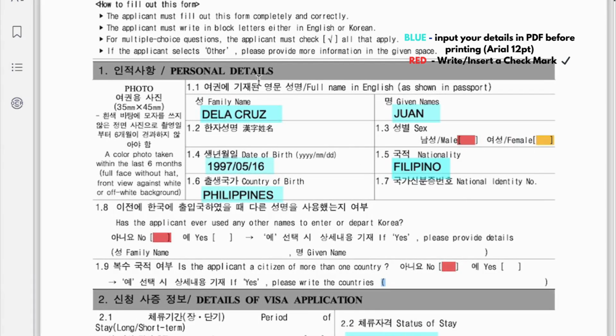So for personal details, just put your family name, your first name. This one I think is Korean name, so I just left it blank. Sex, so check male or female. Date of birth in this format, so nakalagay dyan yung year, month, and date. So just follow this one. Nationality is Filipino, and the country of birth is Philippines. Yung national identity number, I just left it blank kasi wala naman tayong ganun dito.